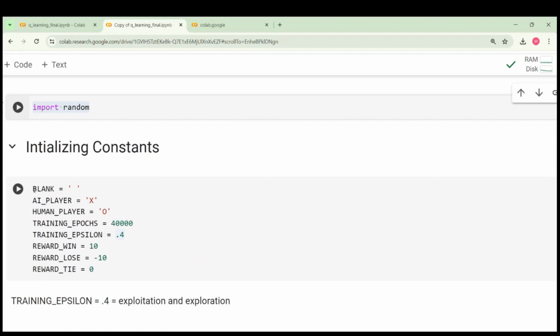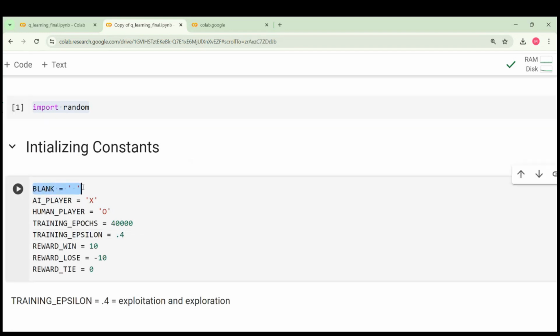So what are the constants that we are using to develop a tic-tac-toe game? Initially, all the cells on the board are blank, which will be represented by double quotes. The AI player will be represented by the symbol X, and the human player will be represented by O. Training epochs means how many times your AI player will be trained. So first we have to understand this.